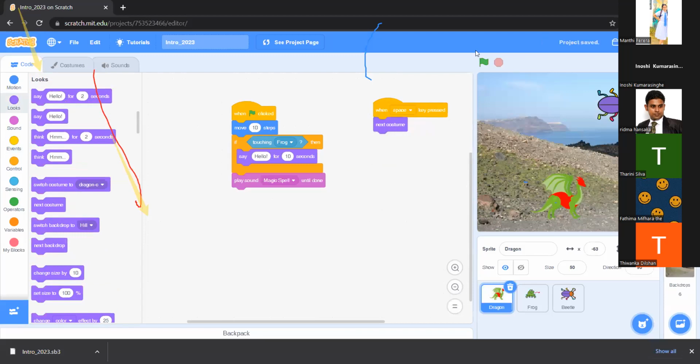Okay, now, so when I click on the flag, it will move. So I hope that you notice that it is activated. When it is activated, you get this yellow color highlight. It gets highlighted in yellow. Now I'm going to press the space bar. Okay. Oh, it changed to a different costume. Did you all notice that?